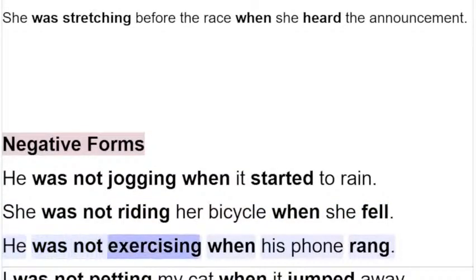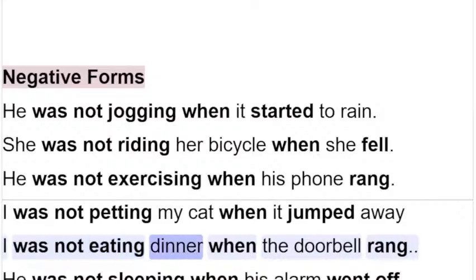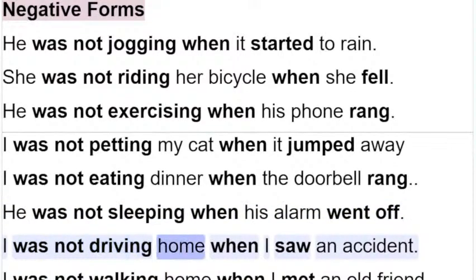He was not exercising when his phone rang. I was not petting my cat when it jumped away. I was not eating dinner when the doorbell rang. He was not sleeping when his alarm went off. I was not driving home when I saw an accident.